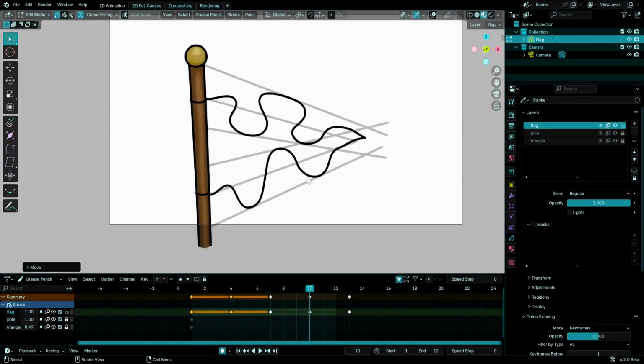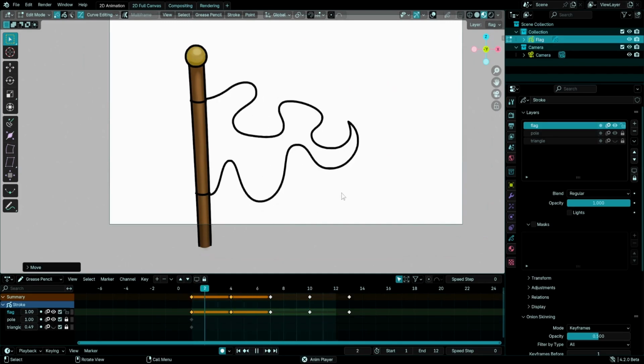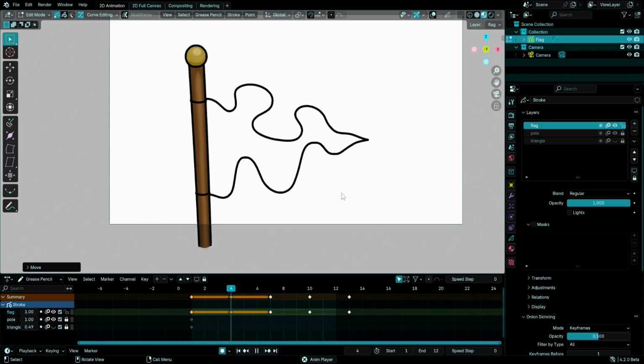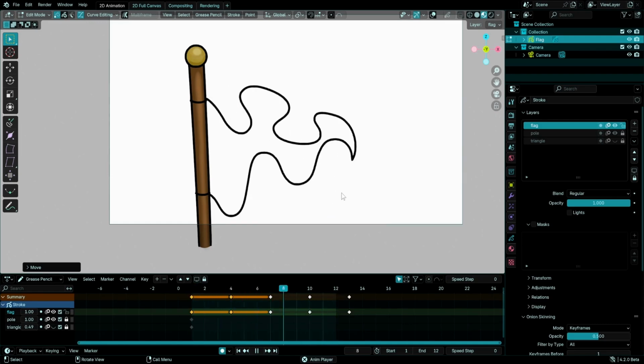Let's do D. I think this is good. And now we can play this animation. Maybe I will hide my guides here, and I try to play this. I think it does look good, and we have a good initial animation. And now we can do more in-betweens and make it smoother.